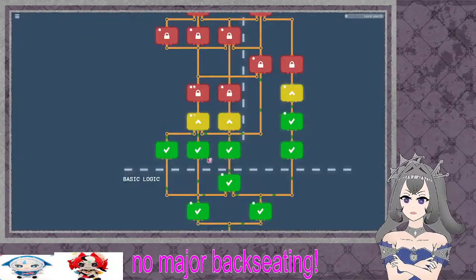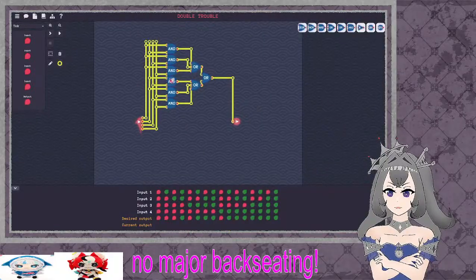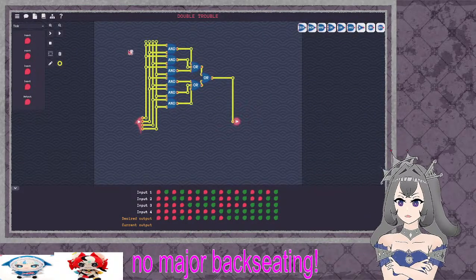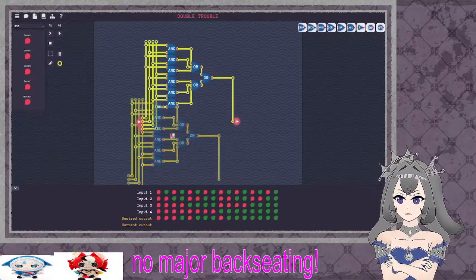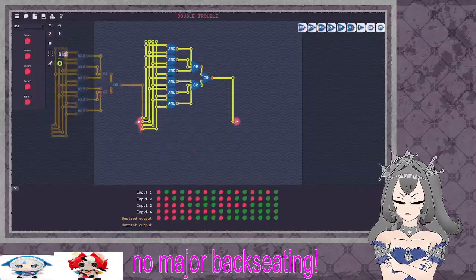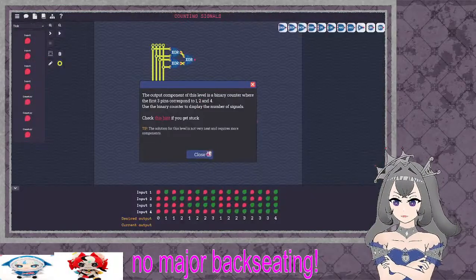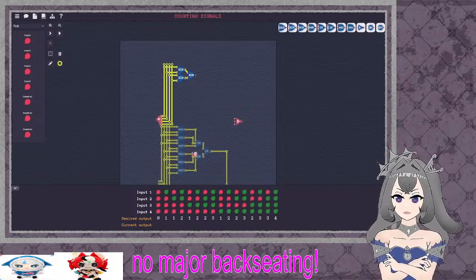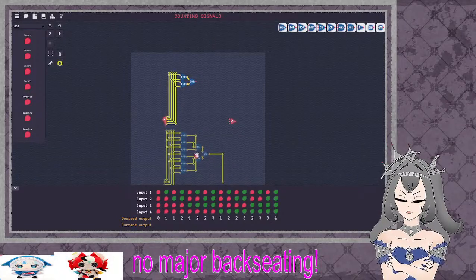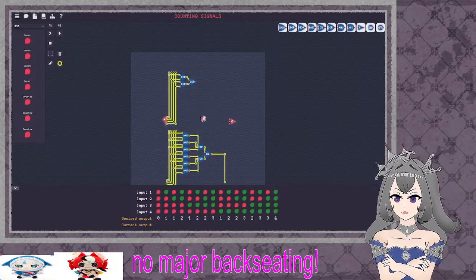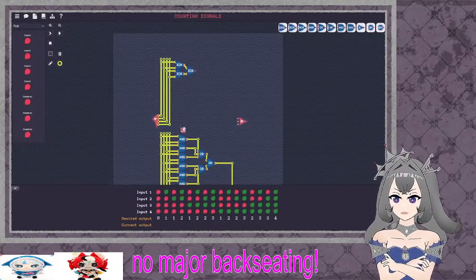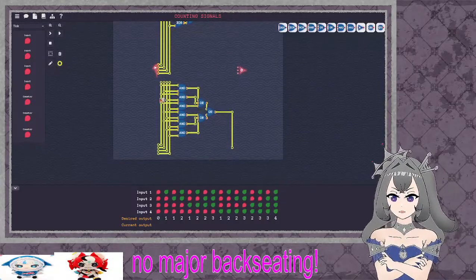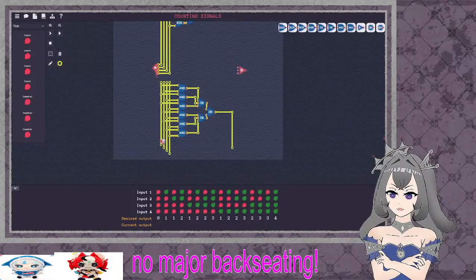Okay, so if I go back to the level map, I go back to Double Trouble. Can I take this and copy it in another level? Yes. Oh, you can rotate things. That's neat. Okay, so we're going to do this. Cap this off here just so it's a little cleaner.